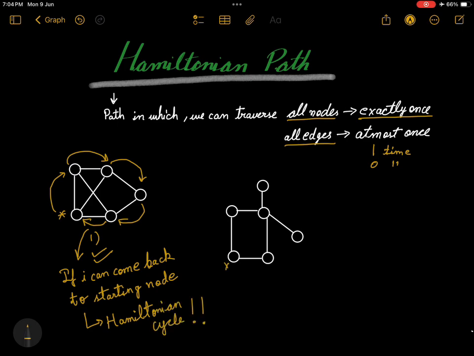Whichever way I will try, let's see this way. So see, I have visited this edge twice, so this is not a Hamiltonian path. Similarly via this way, so whatever way I would try, I can't get a Hamiltonian path in it. Neither a Hamiltonian cycle. Let's see this in more detail.